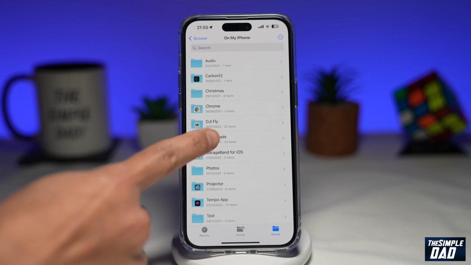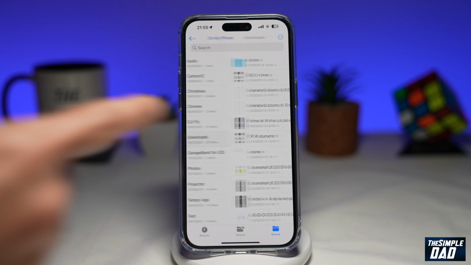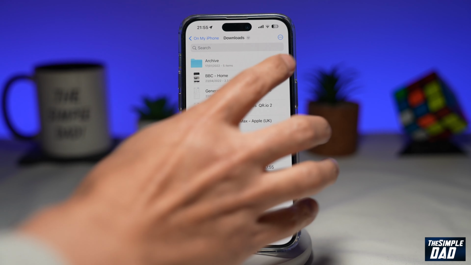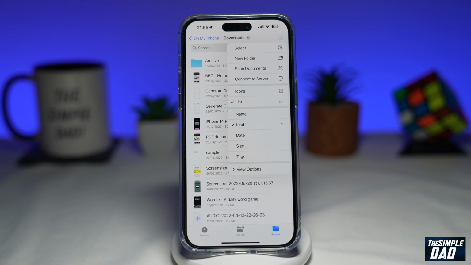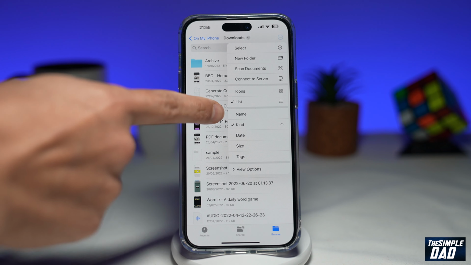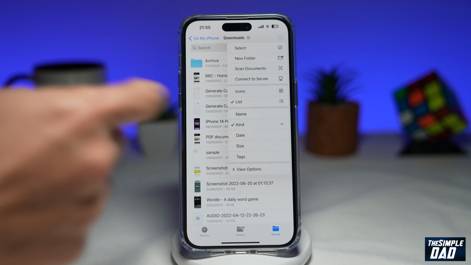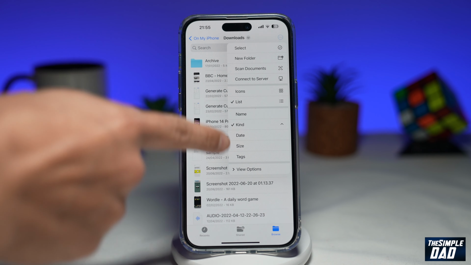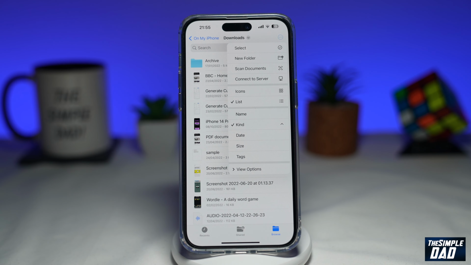So to do this, first you want to open up your Files app and go to the file location where you want to rearrange. So I'll tap on the Downloads folder. Next, you want to tap on the three dots here at the top right. Now on this menu, you're looking for name, kind, date, size, and tags. So here you have 5 different types of rearrangements you can do.